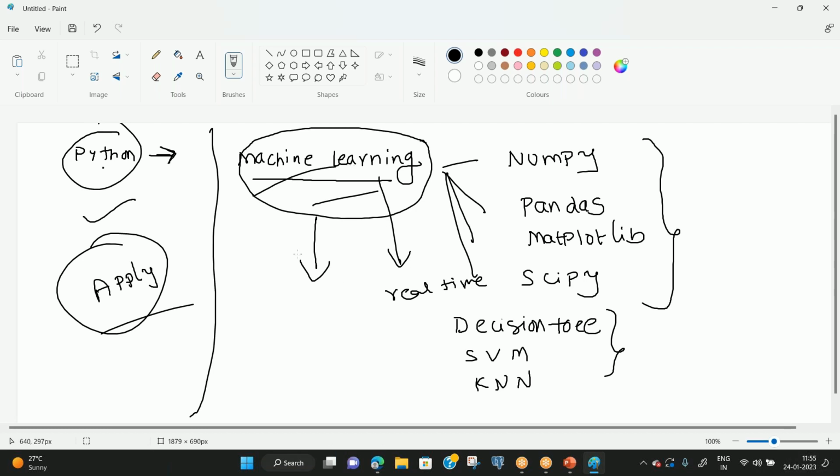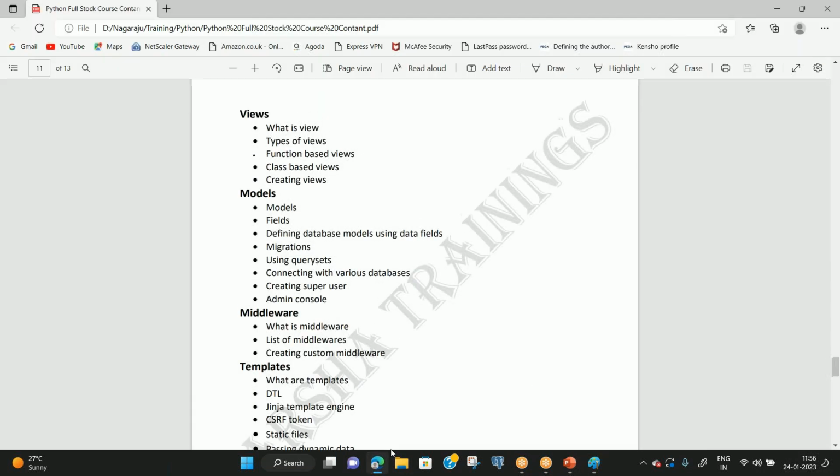Okay, this is the thing that we are covering. These are the basic things that we are going to discuss throughout our Python class. Remember, these things are not in our syllabus, but I will cover these things also. Now, coming to the syllabus.